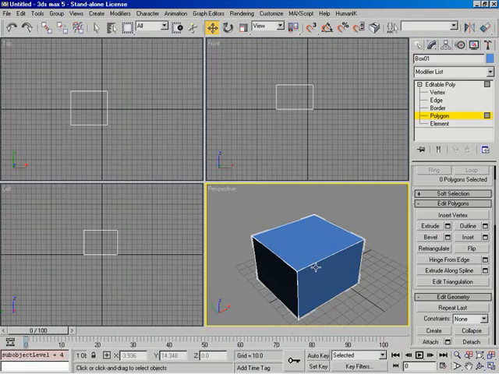I've already got a polygon on the screen, and I'm in Polygon sub-object mode. Here is the rollout that I'm talking about, Edit Polygons. It's come down here to Insert Vertex. What do you think it's going to do, Zach? It's probably going to insert a vertex onto the polygon.